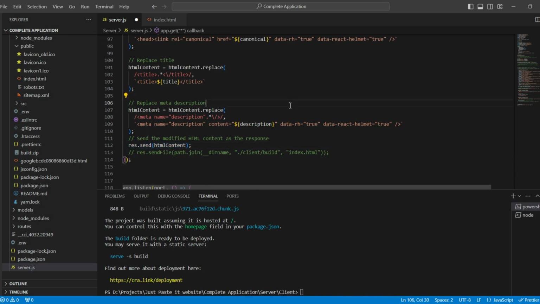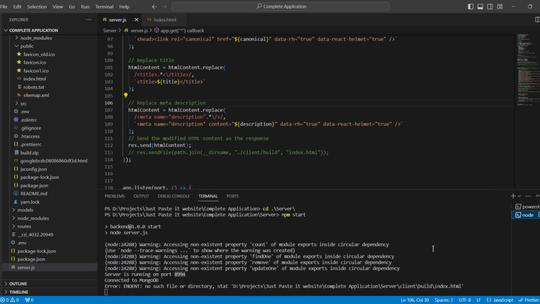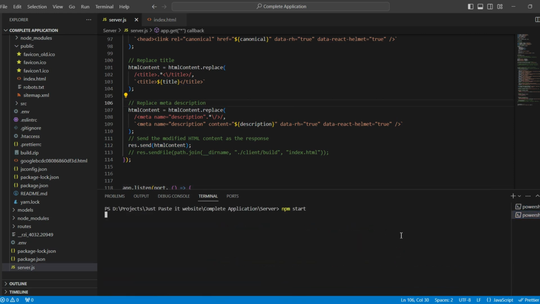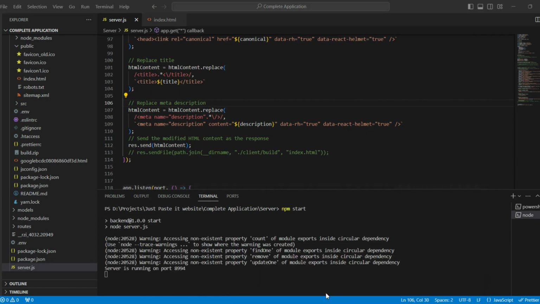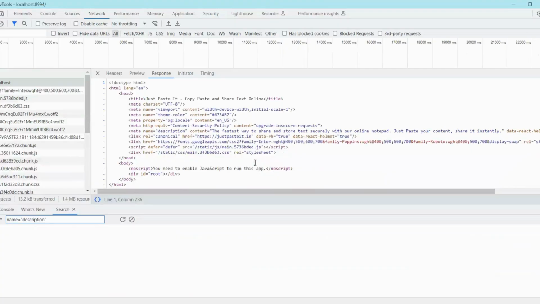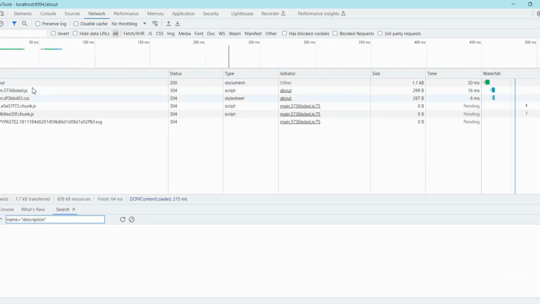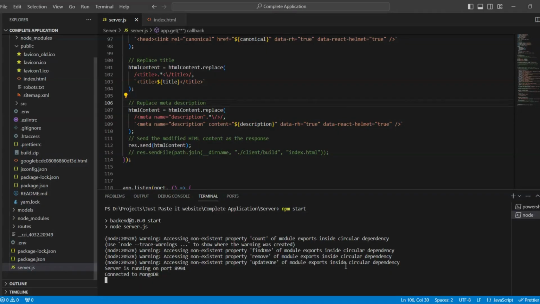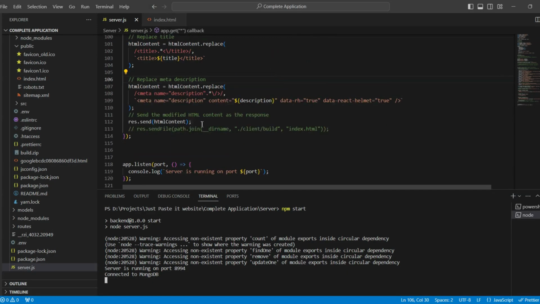So now let me save this and rerun my Node.js application. Now if we check our application and refresh, for about us we are getting About Us in the title, and even the description is changed. This is happening because we have already updated our index.html file. So this was all about server-side rendering and implementing SEO.